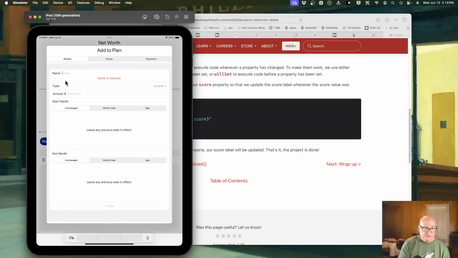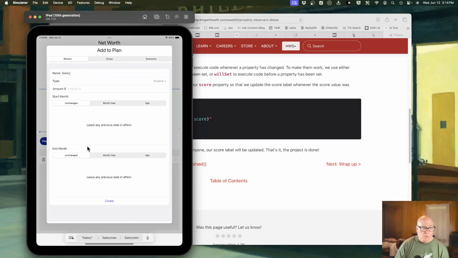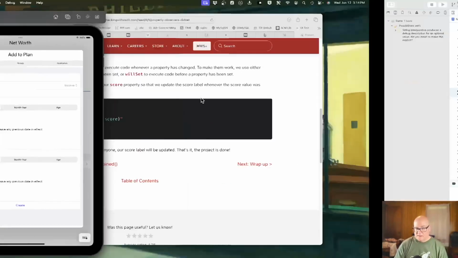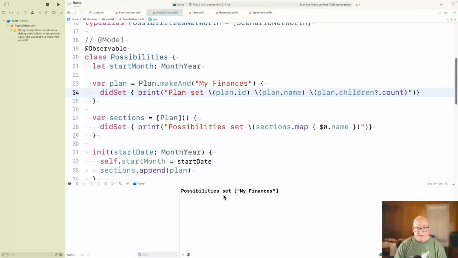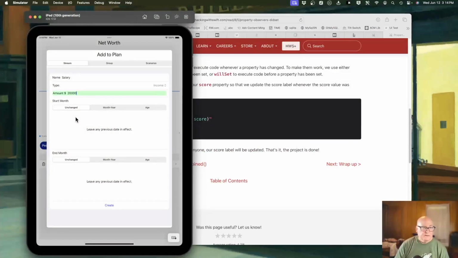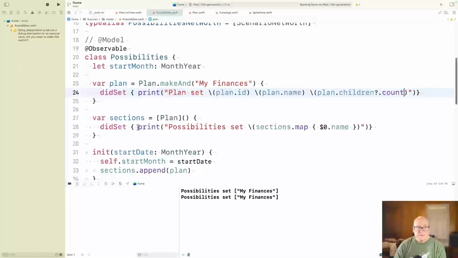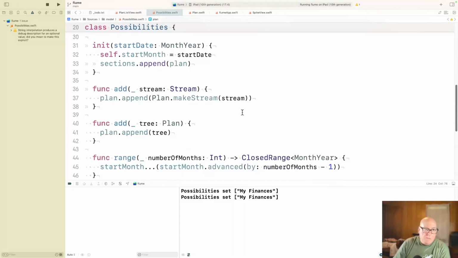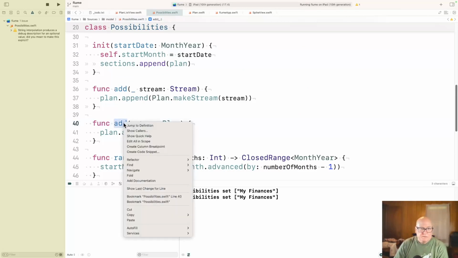Okay, so if we had one stream, theoretically, if we're doing this right, let's see what we got so far. Possibilities got set, plan did not get changed. Be generous. Okay. Plan did not change. So how is it possible that section changes? Let me see who calls this.